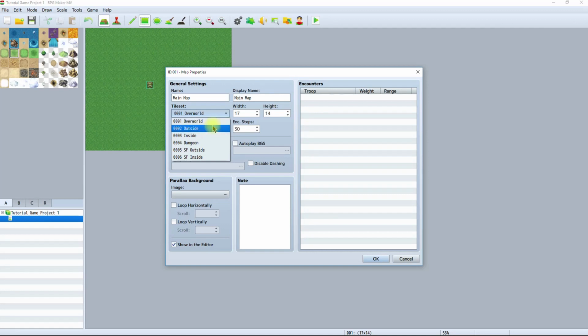Okay, so you got overworlds. That's pretty self-explanatory. It's the outside world. You got outside, which means in townships, in cities. You got inside, which is furniture and stuff like that. You got dungeon, and also you got sci-fi outside and sci-fi inside. So we're going to stick with overworld.